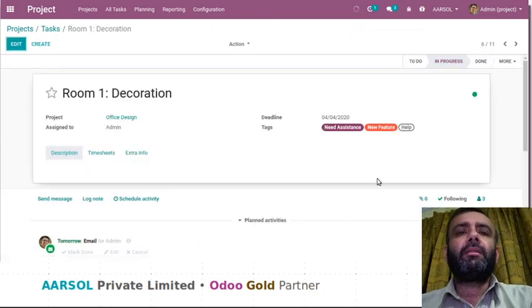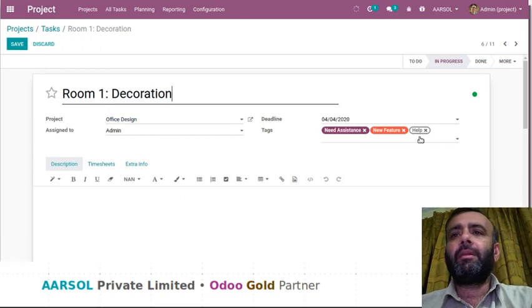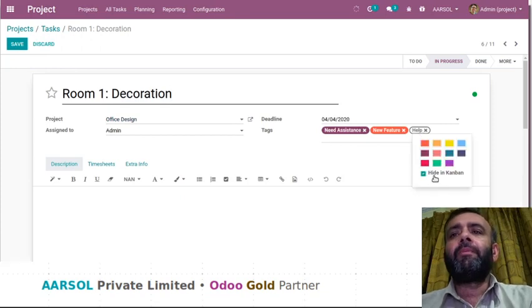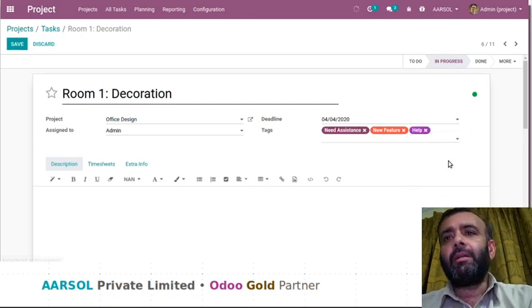The reason is that when we initially create a new tag, that tag is hidden in the Kanban view. To be displayed in the Kanban view, we have to assign it a color. Let's say I assign it this color, help.